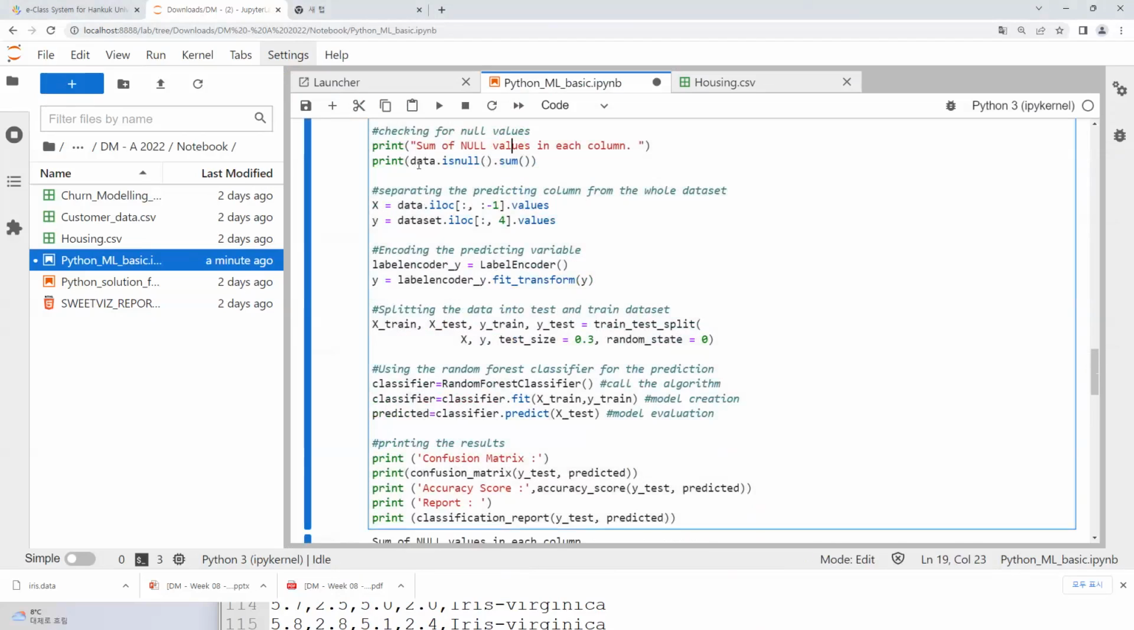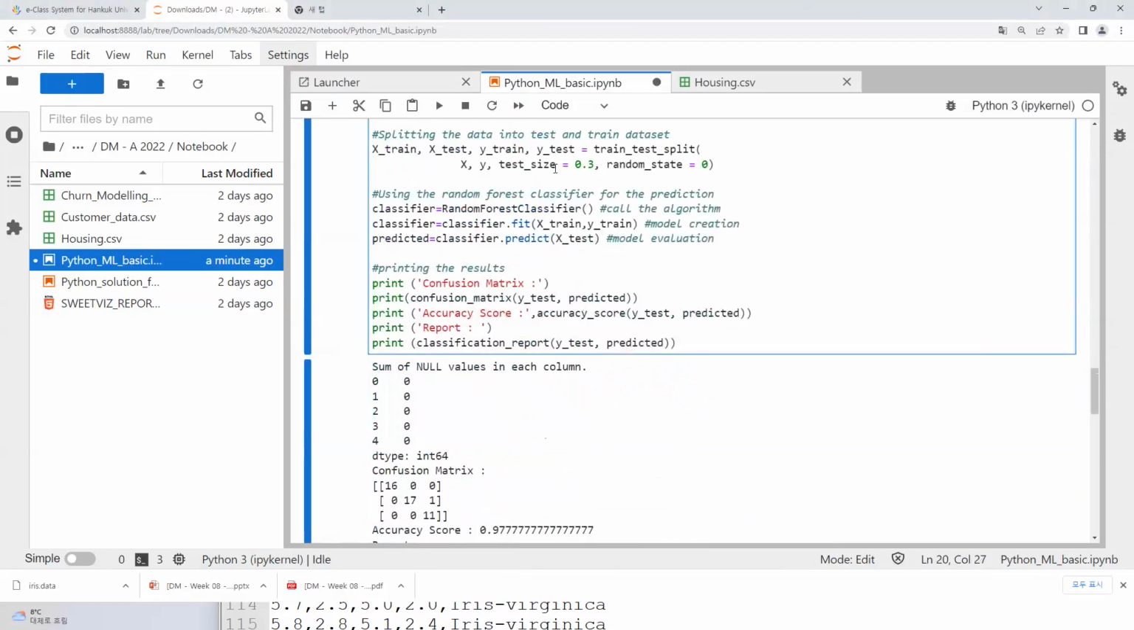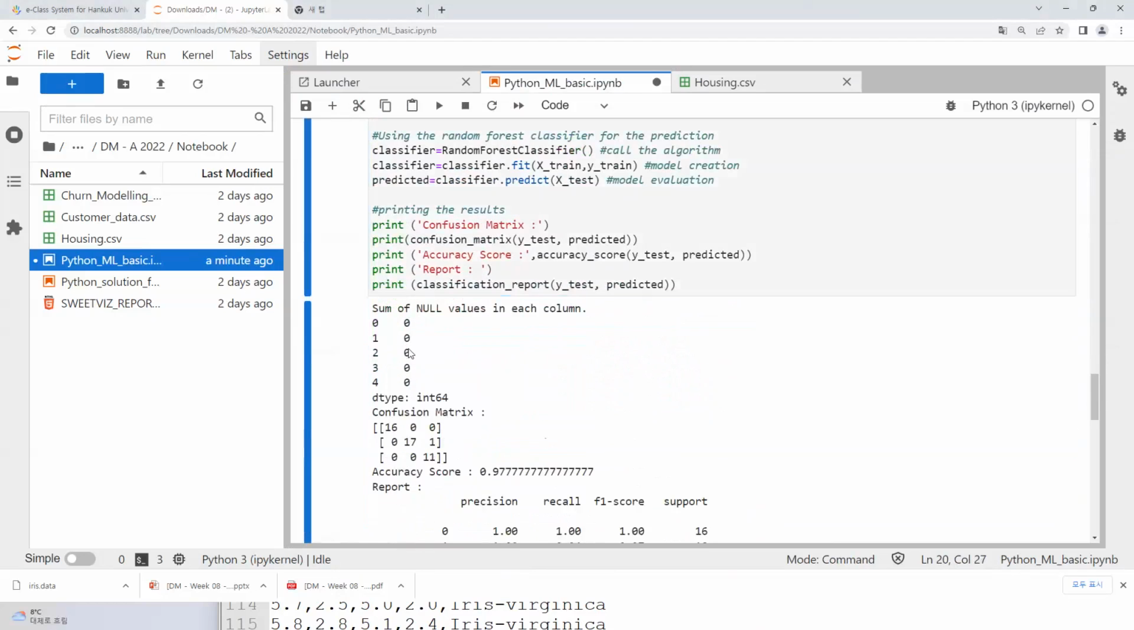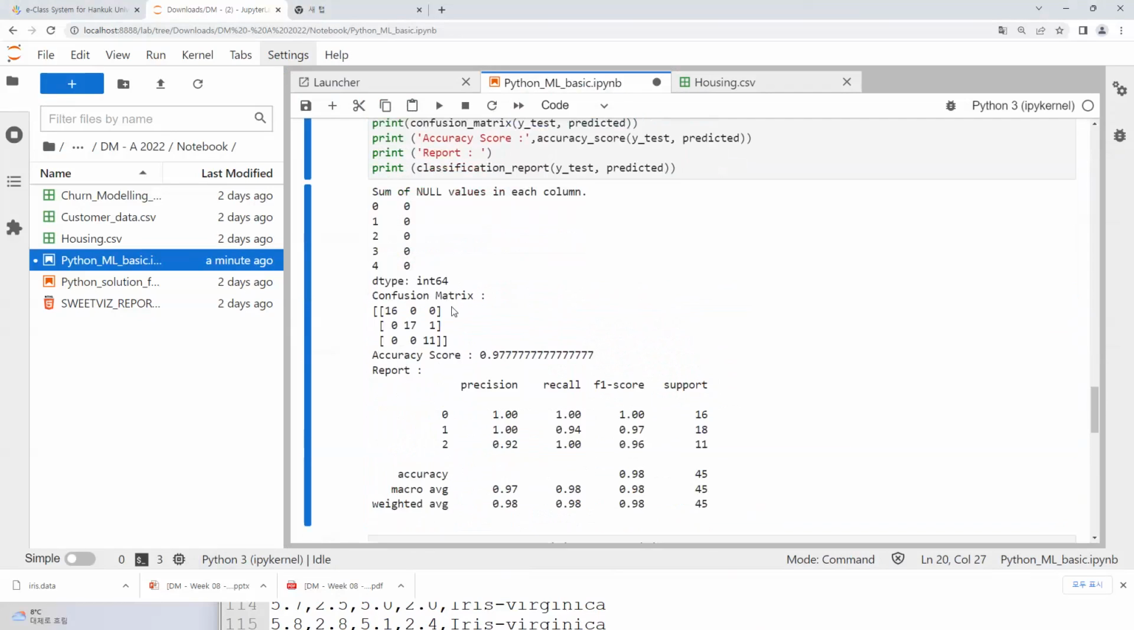Sum of null values. It means I want to check whether the data has null or not. Okay, 0, 0, 0, 0, 0. So there is no null. And then after we do the random forest classifier, we can get this confusion matrix.